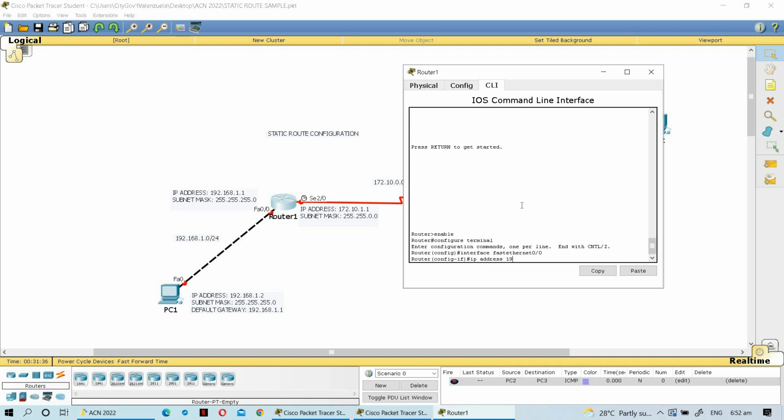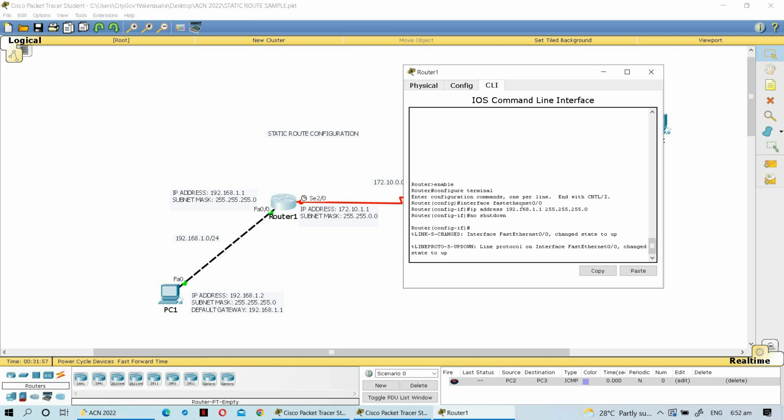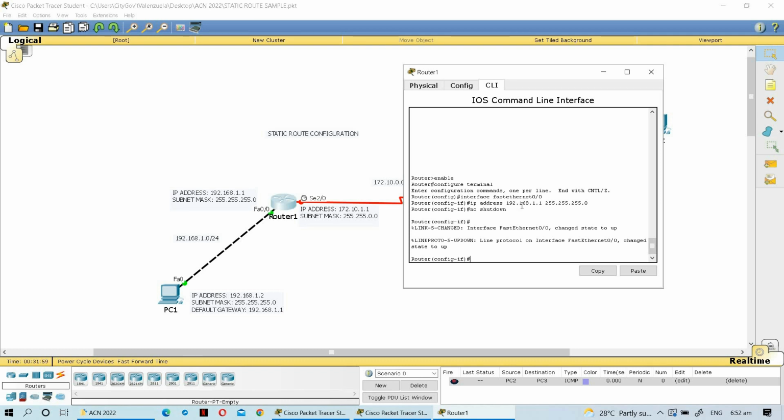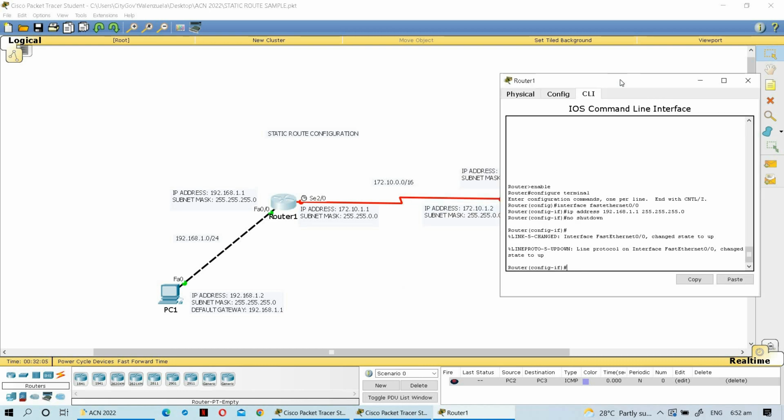192.168.1.1 255.255.255.0. Press enter. Okay? So again, the link is still not active. If we want to make it active, we are going to use the command no shutdown. Okay? So still we are on the interface fast Ethernet 0/0. Okay? So next we're going to configure the serial 2/0 IP addressing.